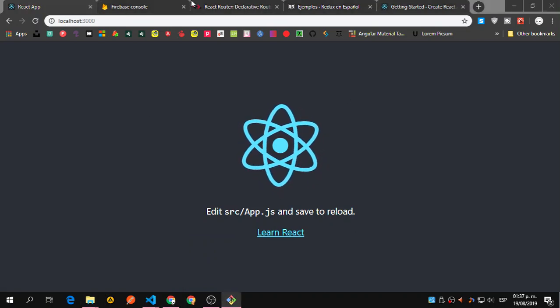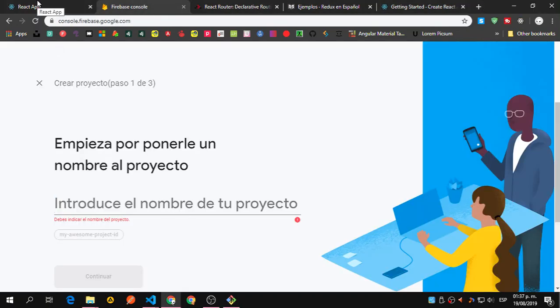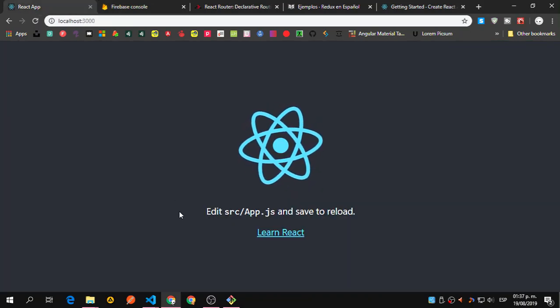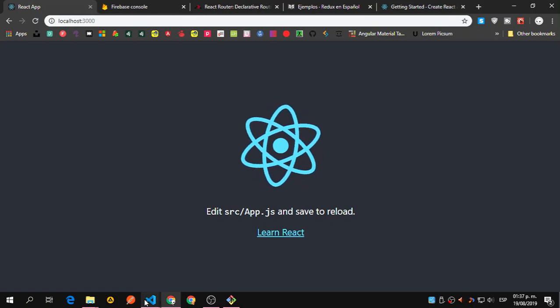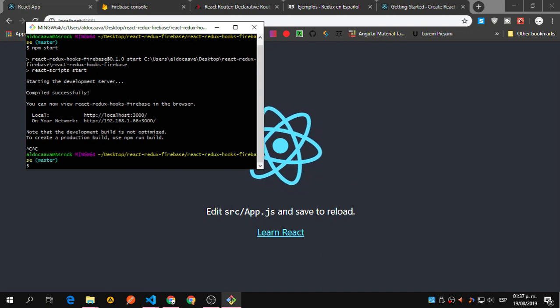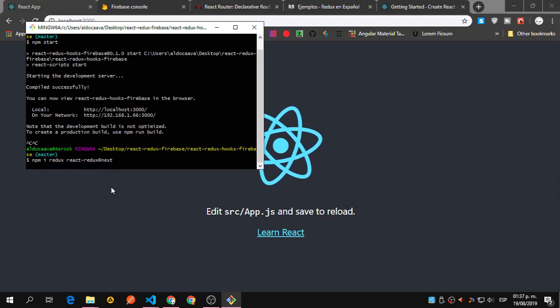So we have, of course, creating our Firebase. We need to install Redux, but we're going to use Redux hooks. So let's come back here to the console. Let's press Ctrl+C to close the application. I'm going to copy this and paste. So this is what we are going to run: npm install redux and react-redux with the @next tag. Let's tap enter, so it installs.